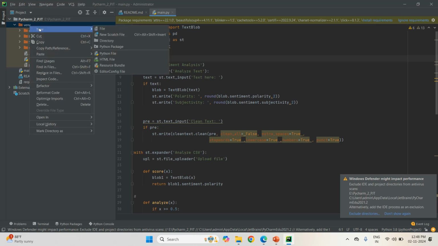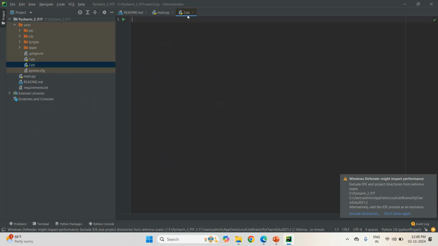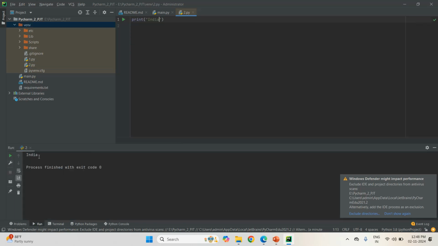Go to this project and select new Python file. Give the name of this file. I can give 2 here. So a 2.py Python file is created. I just type one Python command and run this code. So the output is displayed here. So in this way also we can execute our Python program.